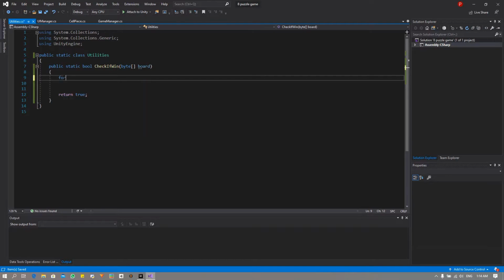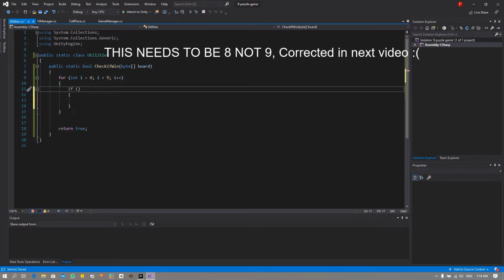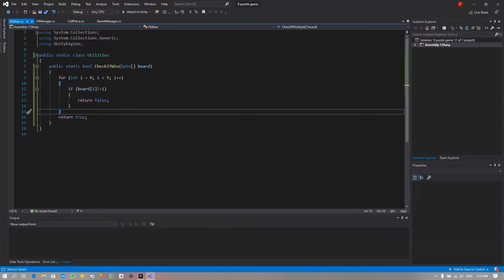Then I will create a for loop from 0 to 9, and we will go through this byte array. We are going to create an if statement, and within it we say: if board at the i index is not equal to i, return false, because that means that we do not need to go further. We do not need to check all the other cells beyond this point. There is already one that's not in the correct place, therefore it is not in the goal state.